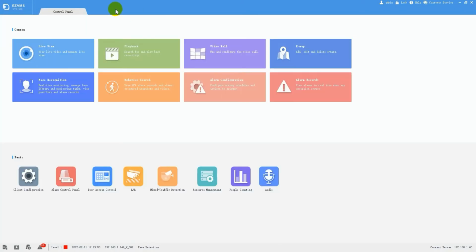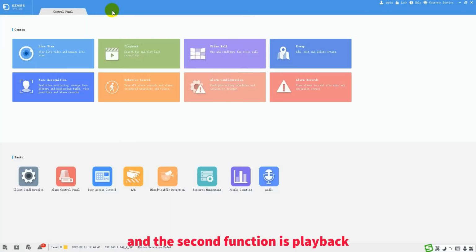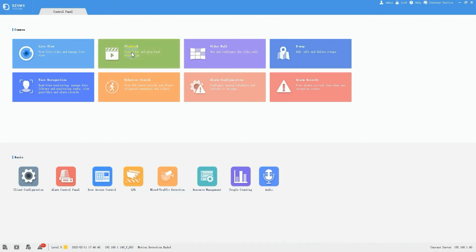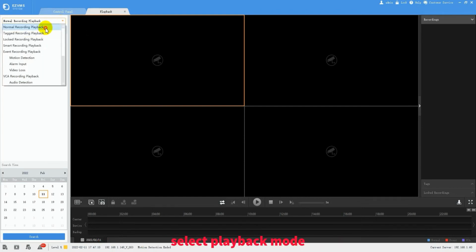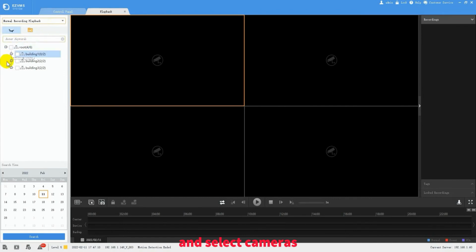And the second function is playback, to search and play recordings saved on the VMS or on the NVR. The software client offers multiple playback modes. Take normal recording playback as an example to show you the general procedures. Select playback mode and select cameras. Set search date and click search.